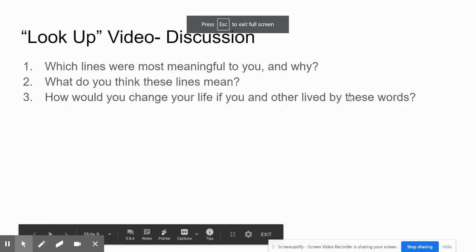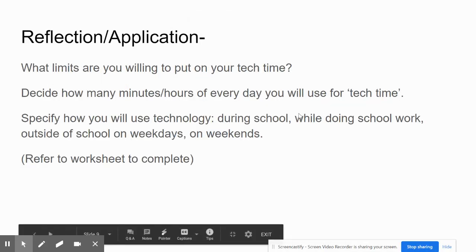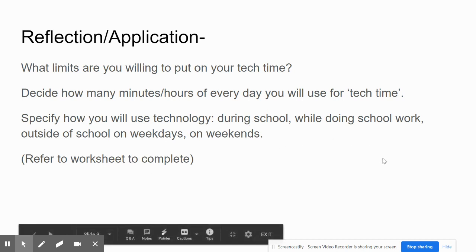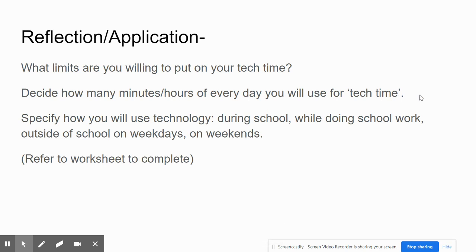Okay, so I'm going to move on. If you need to pause, that is fine. With that video and with what we talked about, reviving digital zombies, what limits are you willing to put on your tech time? One of the examples we talked about could be as simple as putting your phone away at 9 p.m. before you go to bed. Or maybe you put your phone away at 9 and don't go to bed till 10, but instead you read a book, or maybe you meditate before you go to bed. You're going to decide how many minutes and hours of every day you will use for tech time. Give yourself a window and specify how you're going to use technology: during school, while doing schoolwork, outside of school, on weekdays and on weekends.